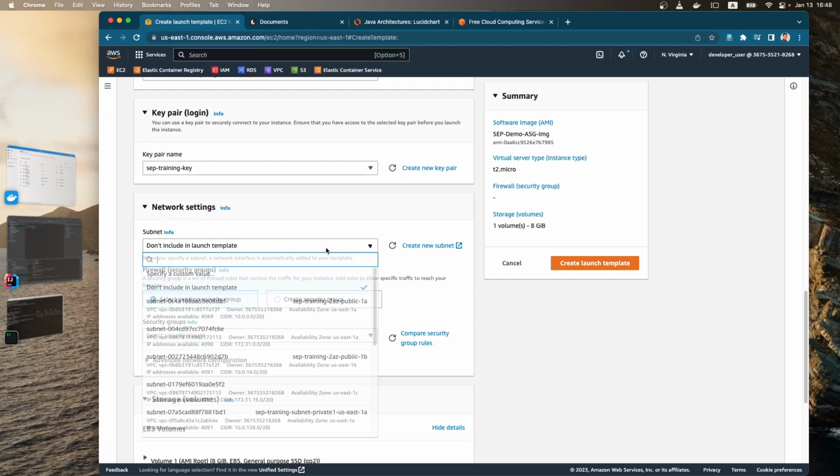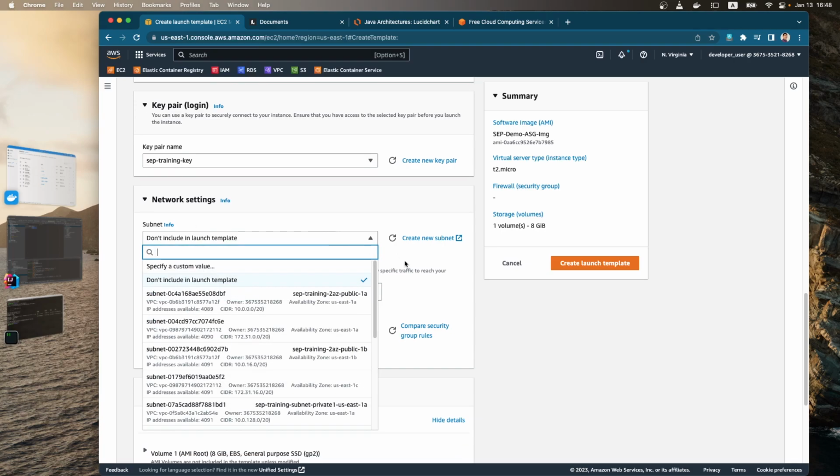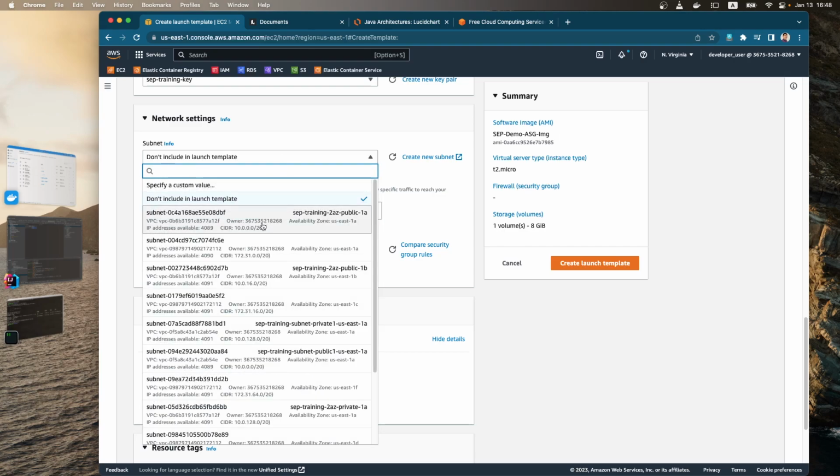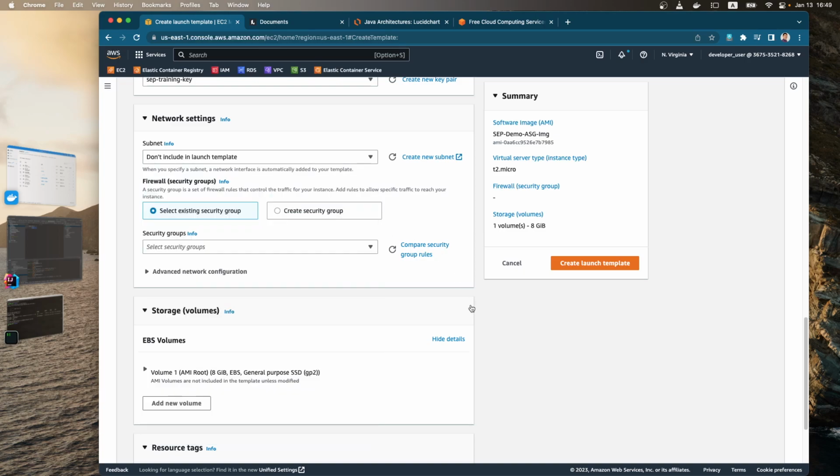Network configuration, the subnet, what kind of network we want to deploy. We don't have to put anything here at this moment, because if we fix it, then it doesn't make much sense, right? Because we can decide which network these instances are placed into. So the firewall, this one we need to change.